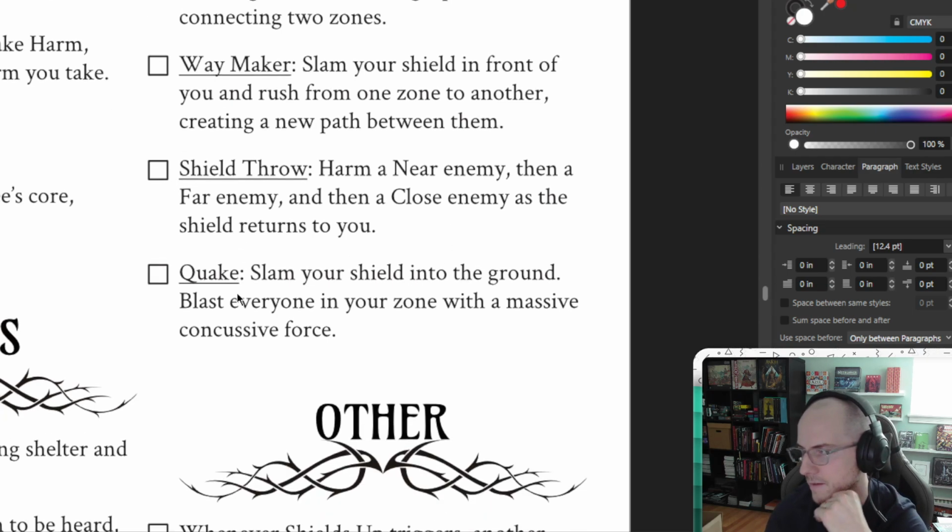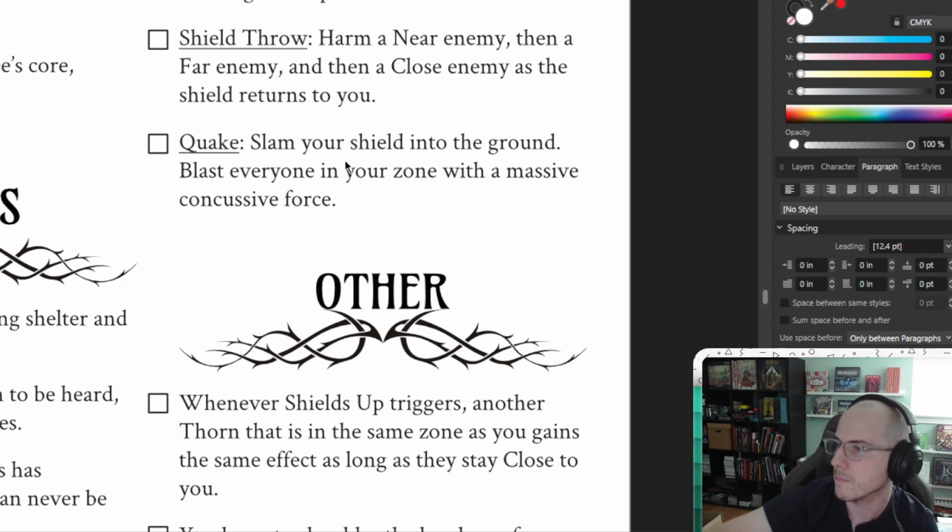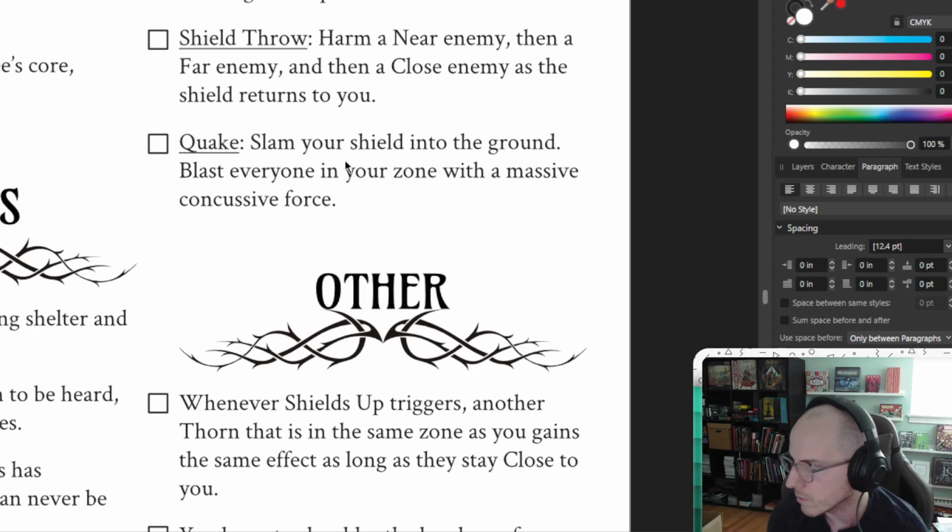Love a shield throw. Gotta have a shield throw. And then again, this is some of the narrative stuff, right? Slam your shield on the ground, blast everyone in your zone with a massive concussive force. Does that say that it kills them? No, it doesn't. You might at your table interpret that as, yeah, that pulps all the grunts in the area. But hitting somebody with a concussive force might also be the thing that you need to overcome one of their defenses, right? Maybe they are on some sort of elevated platform, and you use this to smash apart the platform so that they come toppling down. That defense is checked.